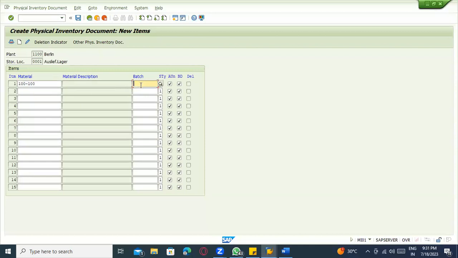So you are not entering any quantity here because you don't know how much quantity is there. But still you are planning to count the stock, right? Yes. So I just enter the material number and save.